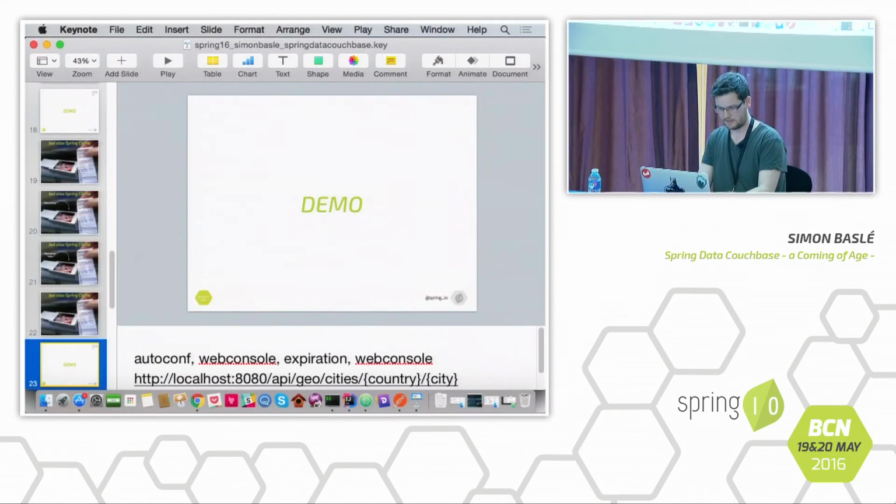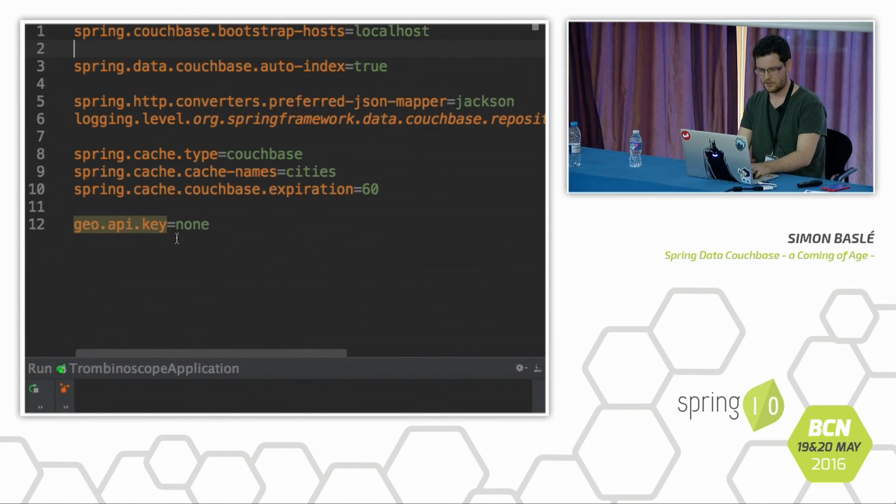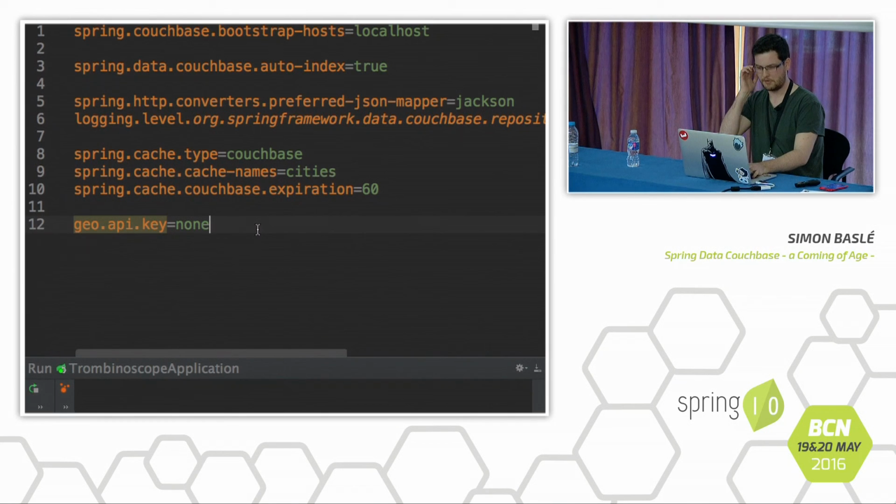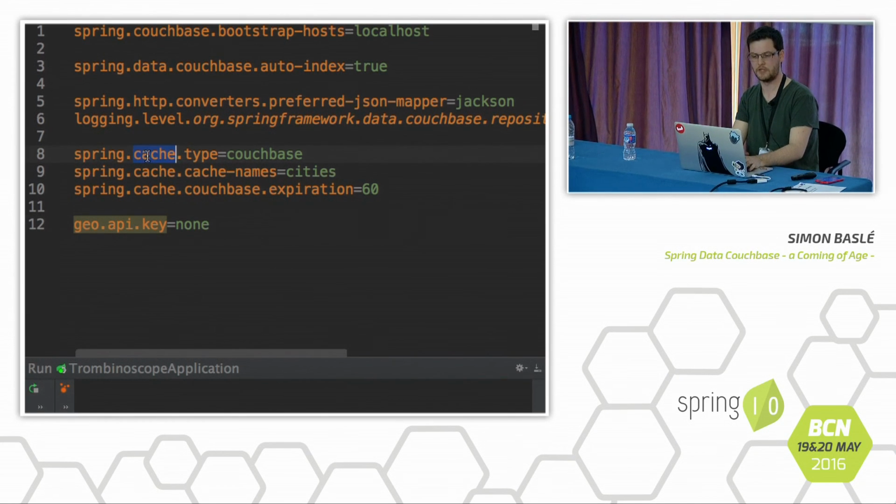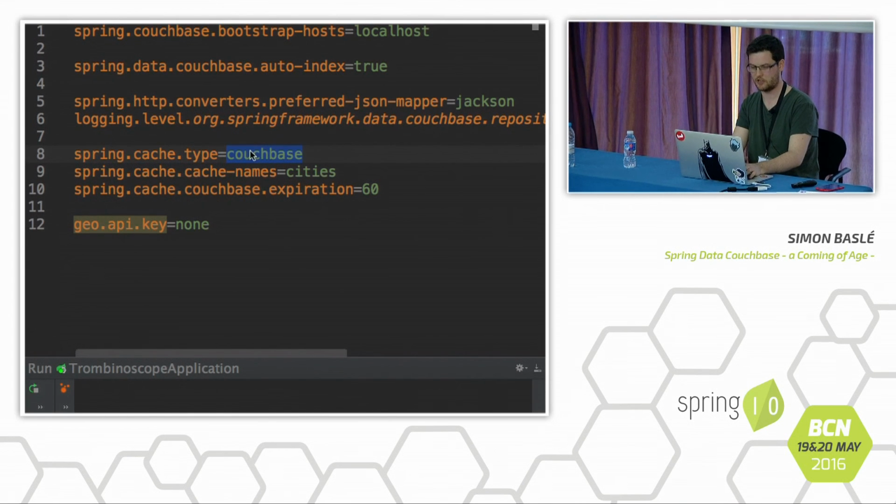I can quickly show that. So here I have the Geo API key that I used, and I also configured in Spring Boot the type of cache to be Couchbase, and declared a default set of caches, where one cache is automatically created called cities. And then we get a Couchbase-specific configuration, which is that the document will expire in 60 seconds. So every 60 seconds, a cached document will expire, and we will have to talk to the real API again.